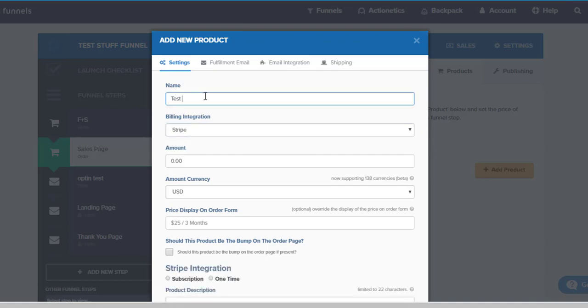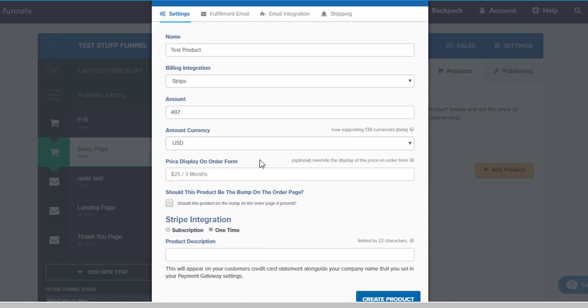I'm just going to call this test product. We'll give it an amount here. Say $497 because we're worth it. And we'll set this for one time. Now here's the rub when it comes to all of this. You can whip these up on the fly once you're integrated with Stripe as far as creating one-time products.